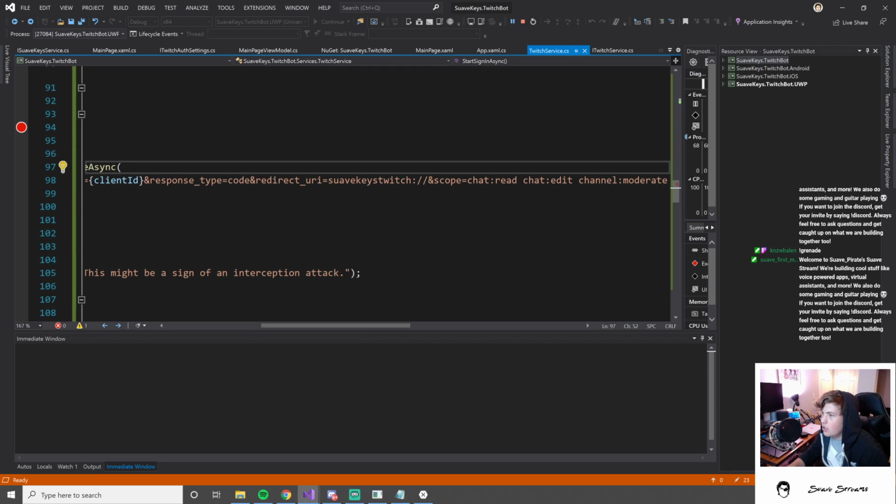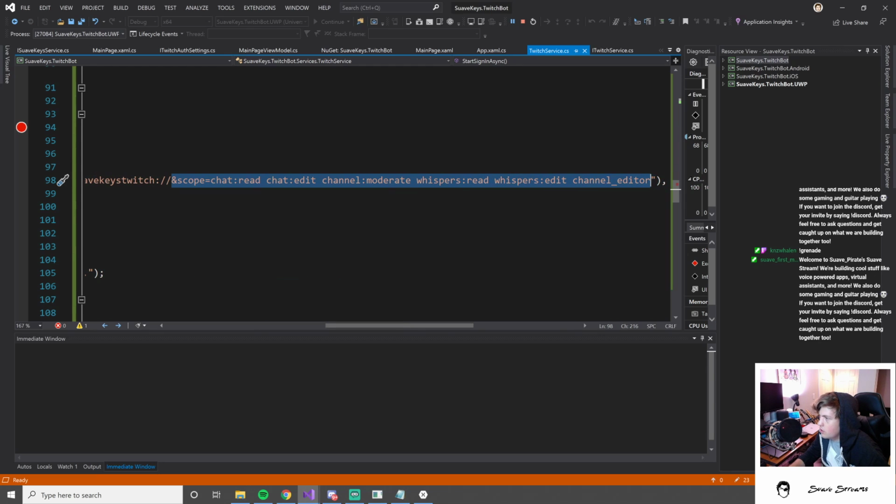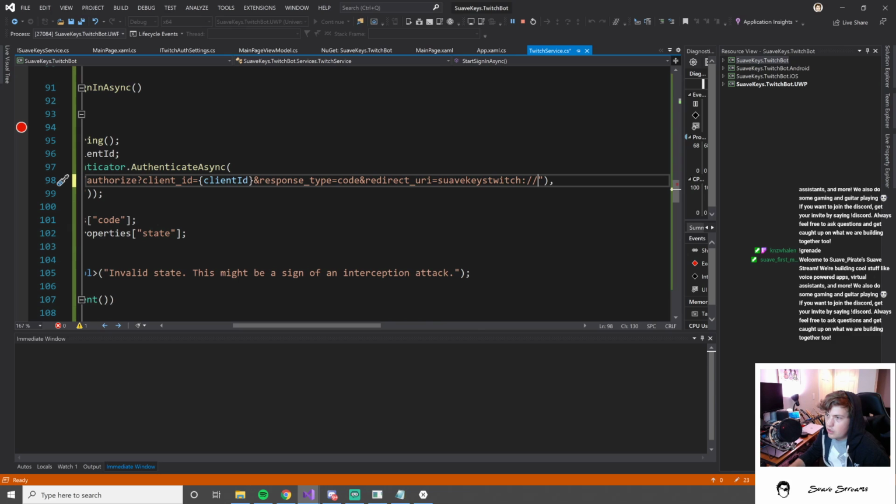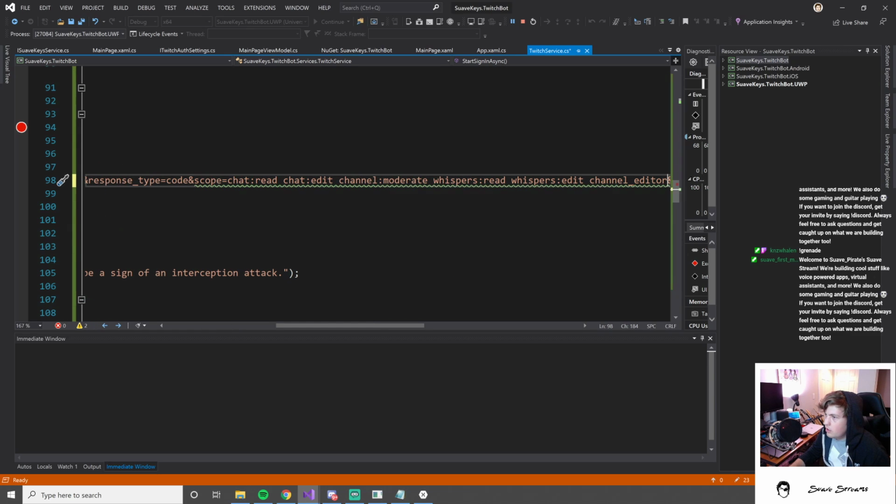And scope. You know, I'm gonna do the scope first. Let's do this. That is that. Wait. And response type is code. And yeah, let's do that. And then we're gonna make these pluses again.